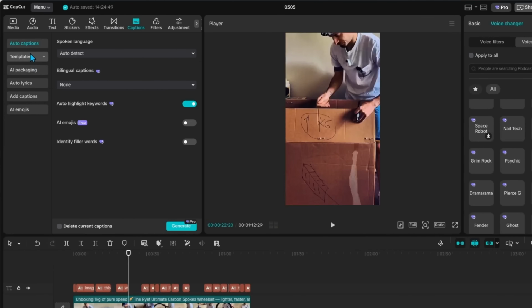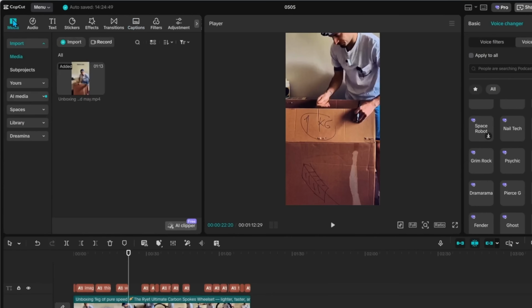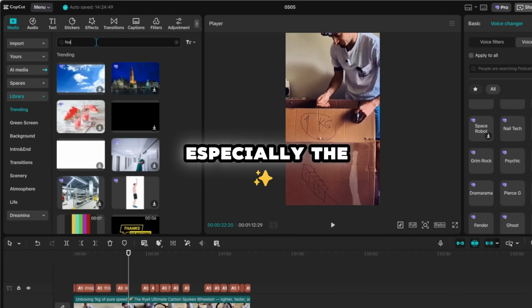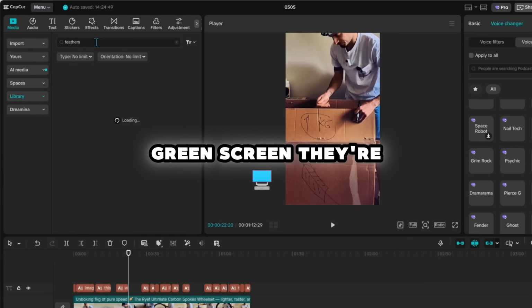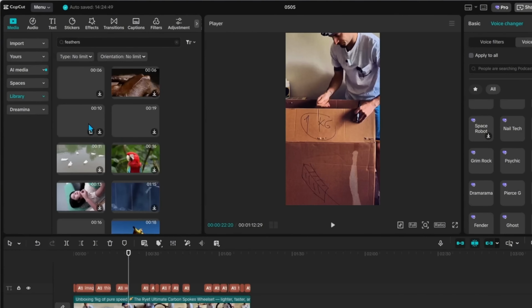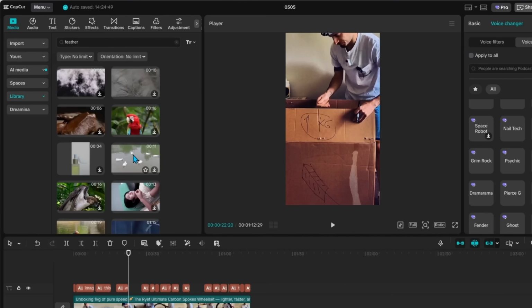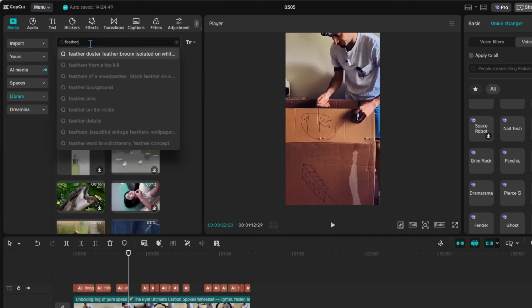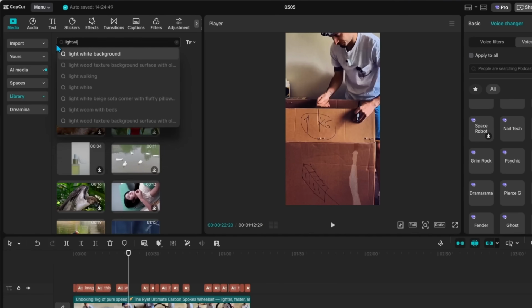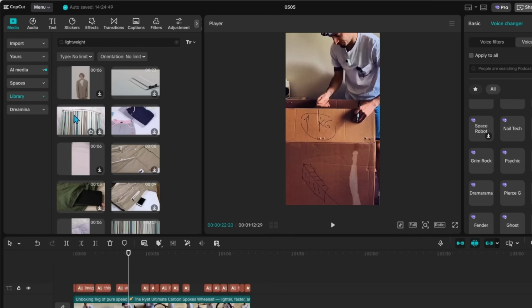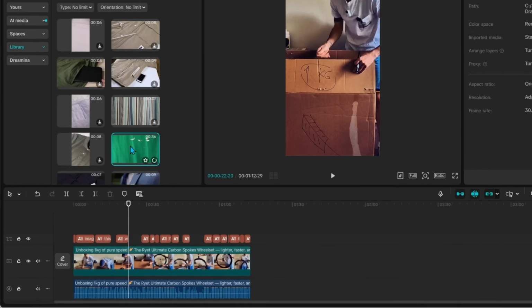In terms of libraries, in terms of b-roll, it's quite an okay library, but it's not really specific, especially the green screen, they're not really high quality. For example, in this case, I'm looking for some feathers falling down, just to give you an idea, and it's really difficult to find feathers falling down from the sky. Or you can use the stickers, but we don't really want to all use 2D stickers. So here you got a couple of feathers with a green screen, pretty basic, I would say.